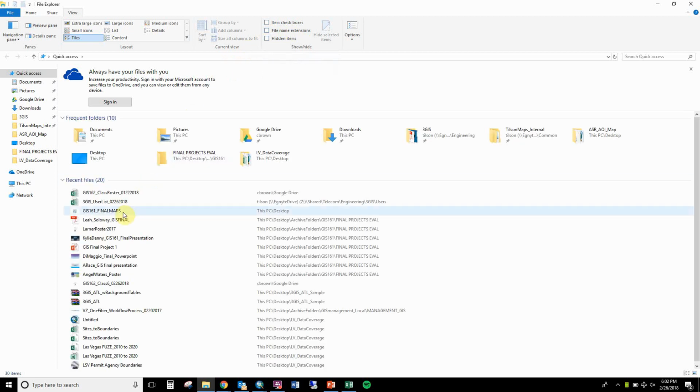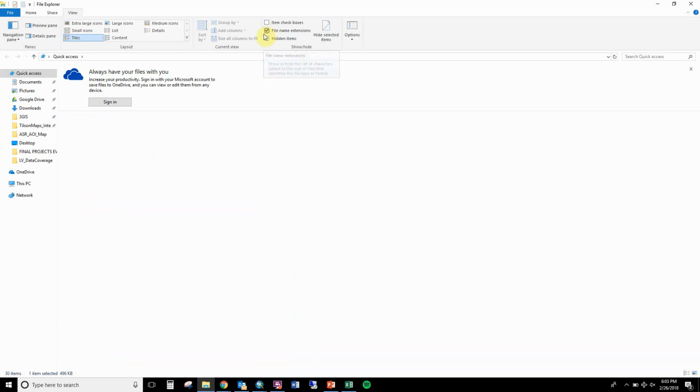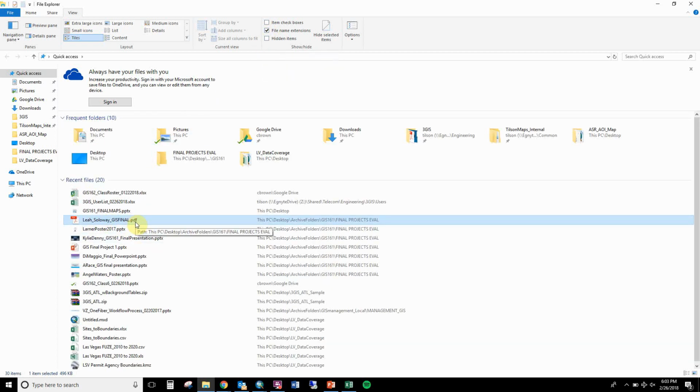So you'll notice if you turn it off, you won't see, like, this is a PDF, and it doesn't say .pdf. But then when you turn on File Name Extensions, it shows .pdf.